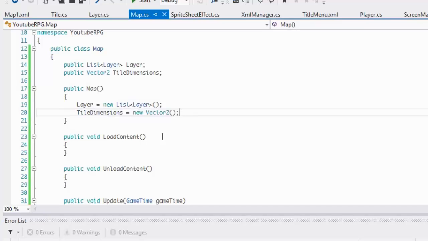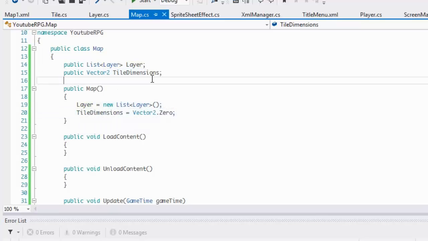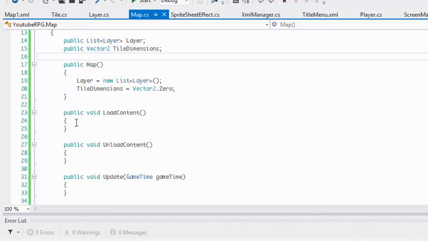Let me say Vector2.Zero. It's always good to set a default value for something, just in case something goes wrong, an error happens, or it doesn't load in properly, so your whole program doesn't crash. It might not run as corrected, but if your program crashes, that's the worst.